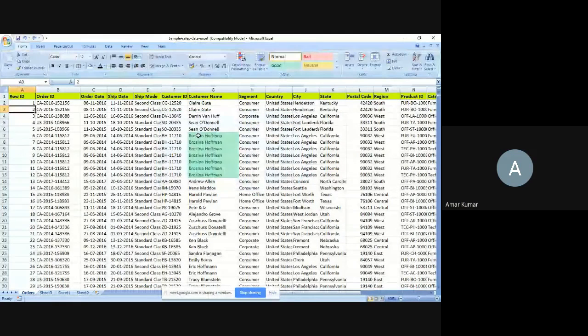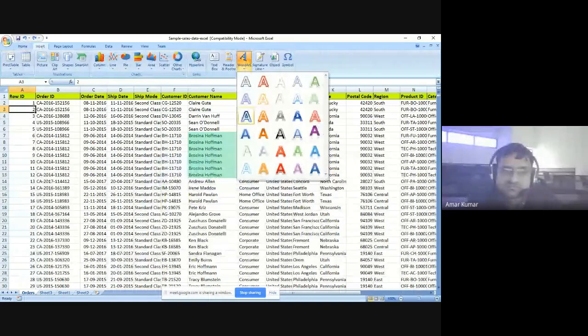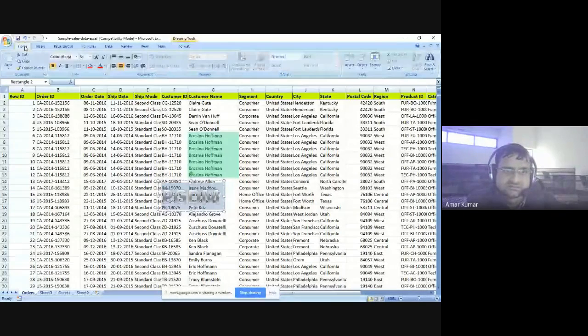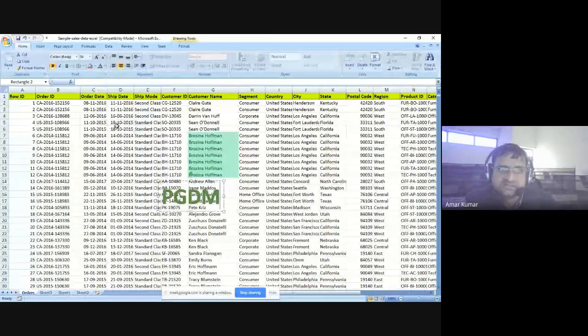Now, if you want to have some word art, definitely you can select the word art and you can type the text over here. And just I will change the color of this text. That is, yeah, you can have this type of things with the help of insert tab.